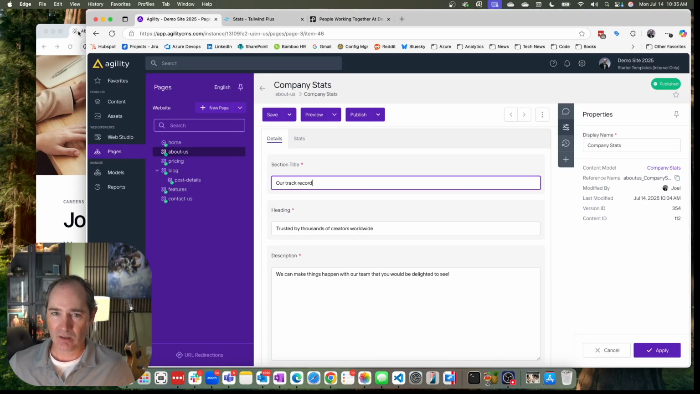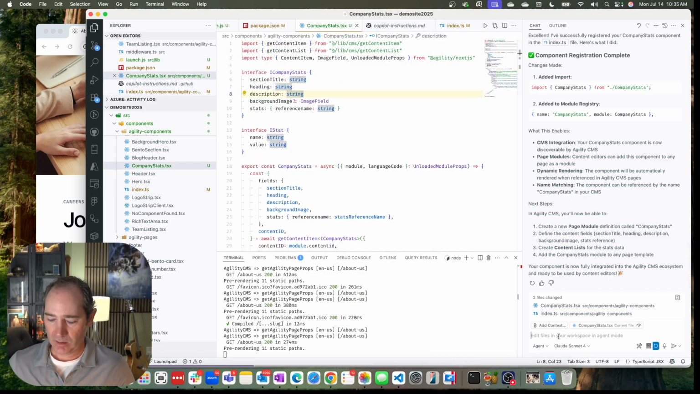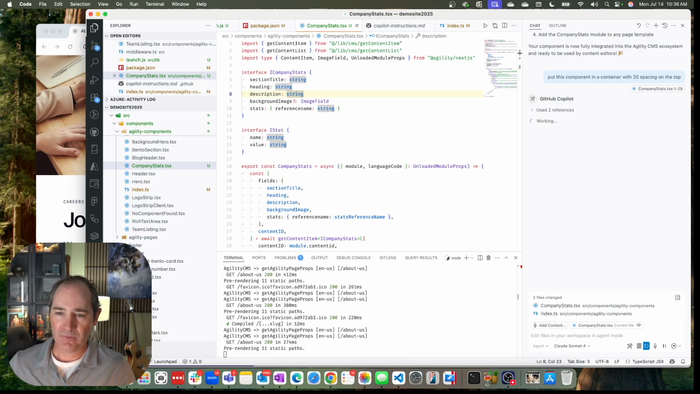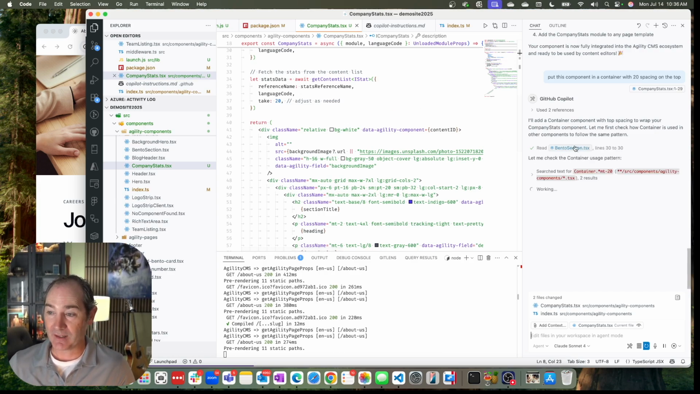So in a container. So let's just say, back to here, put this component in a container with 20px spacing on the top. I think I've been doing that all along. So let's see if it can do that for us real quick. So instead of this div, we want an actual container component. Hopefully it'll be smart enough to do that. So it's going to go look at an existing component and see how we did it.